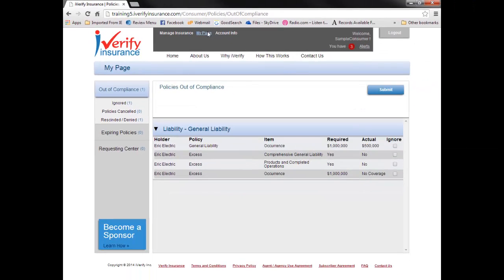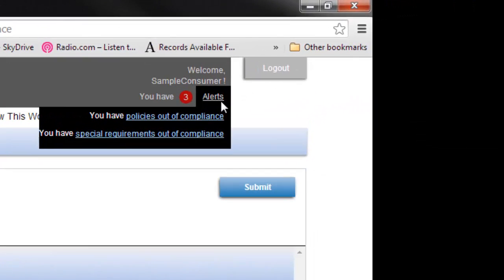The third key piece in the system is Alerts. You don't have to go digging into the other sections to find out which items need your attention. We package them right here in the Alerts section.